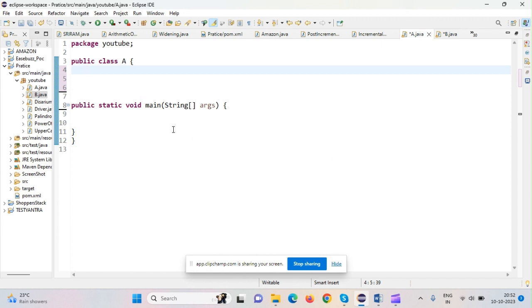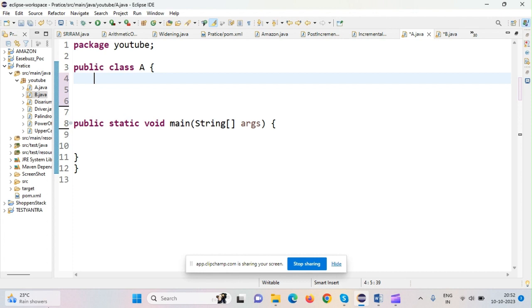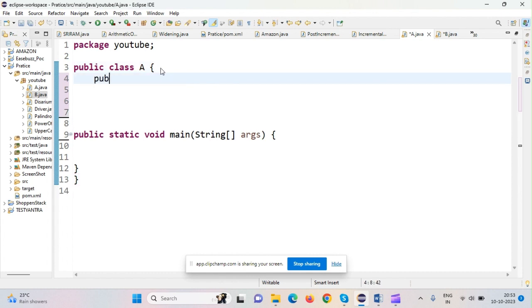I'm in class A. I want to create some static methods. If you can see here, the main method is also a static method. Why? Because it is prefixed with the static keyword. Let me create some static methods here.